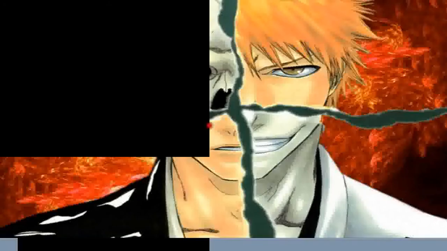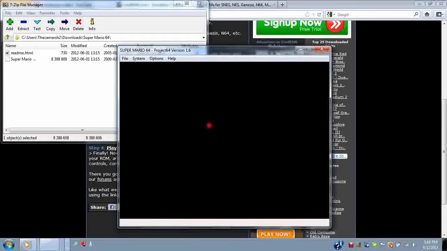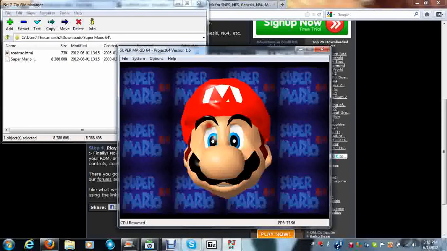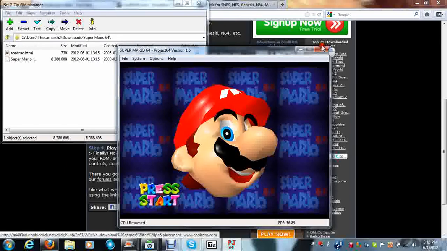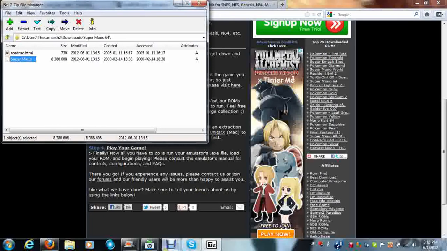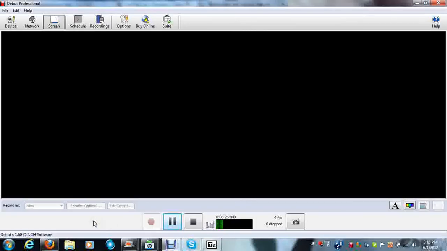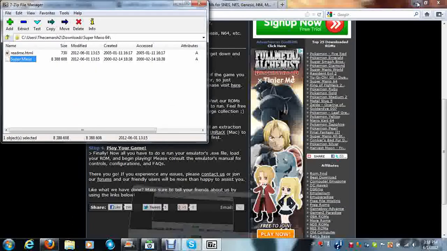And then just press escape. And there you go. And there is your ROM. Whenever it's full screen, just press escape, and then just wait for your whole screen to load back for a few seconds, and then it's all good. That's how you do that.